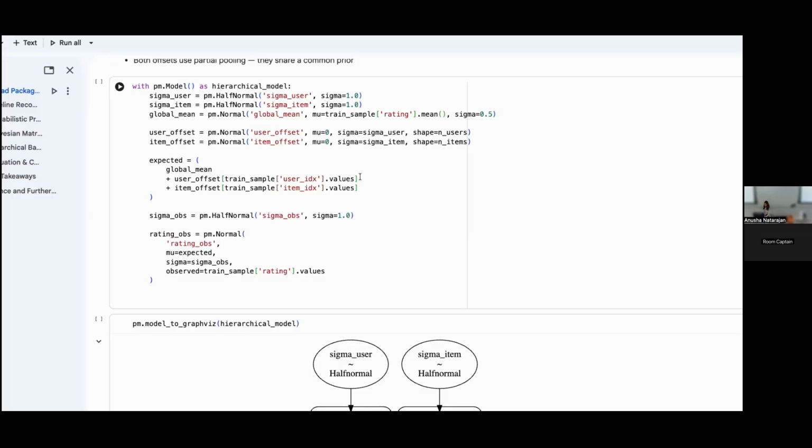So you define the model. We're using half normal priors on the user and item, and then we have the global mean, then the user offset and item offset. The shape is based on the number of users and items. Then we put it all together in the equation: the global mean plus the user offset plus the item offset. And then we have the sigma observation, also a half normal.